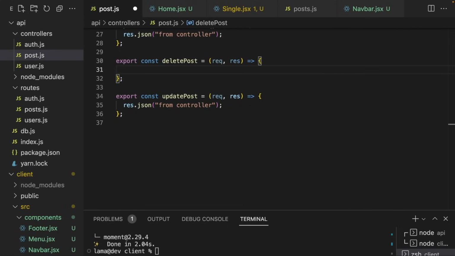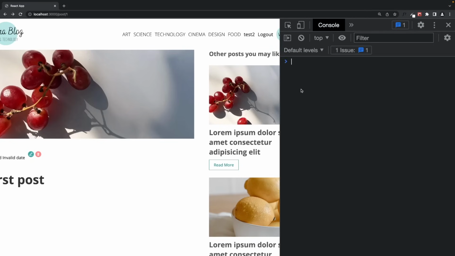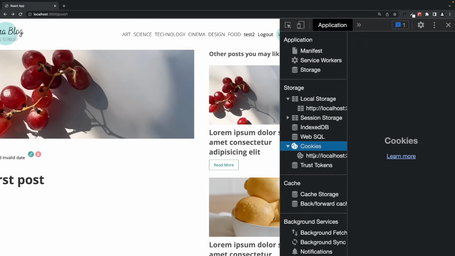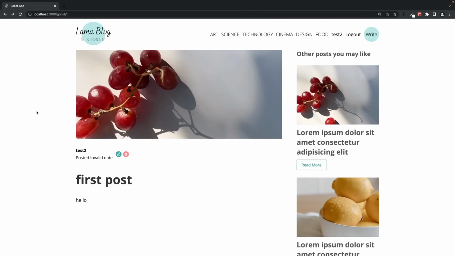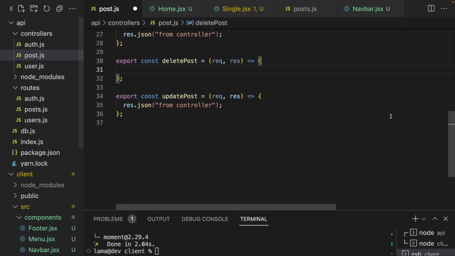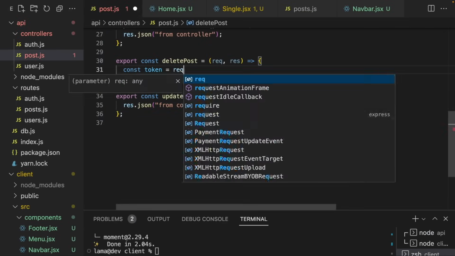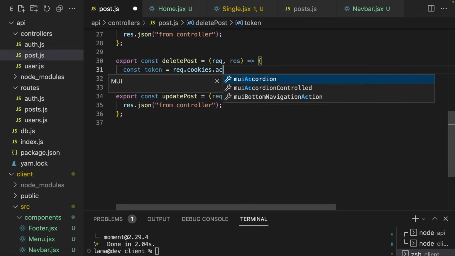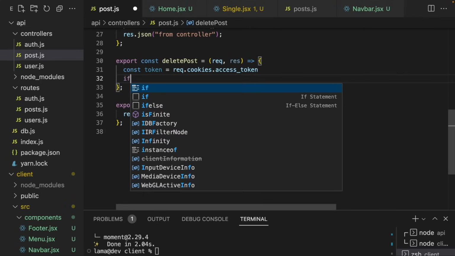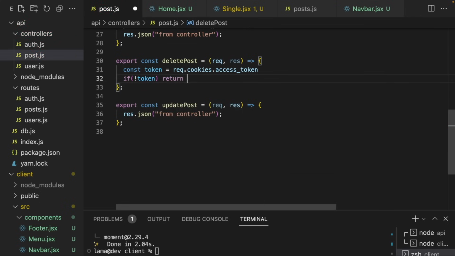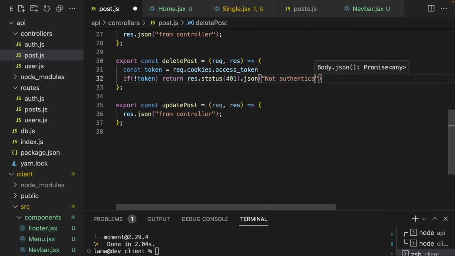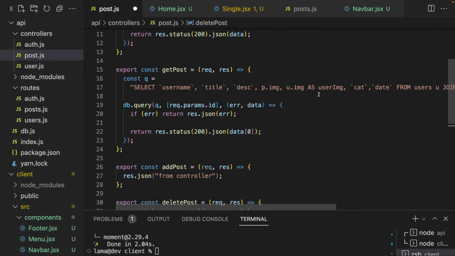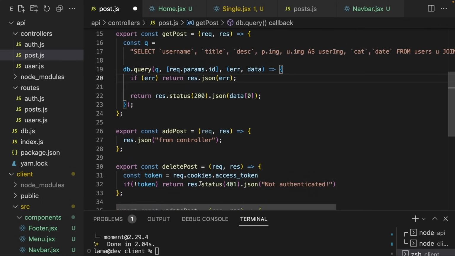But before, as I said, we have to check our JSON web token. If we don't have any JSON web token here in our cookie, it means we are not authenticated, so we are not allowed to delete this post. And also, even if we have a token, we have to check if this post belongs to us or not. Let's do that. Firstly, I'm going to take my token, request.cookies, and cookie name, access token. And I will say, if there is no token, return response status 401 and JSON not authenticated. Okay. By the way, for other errors, we are not returning any status. Let's return 500.